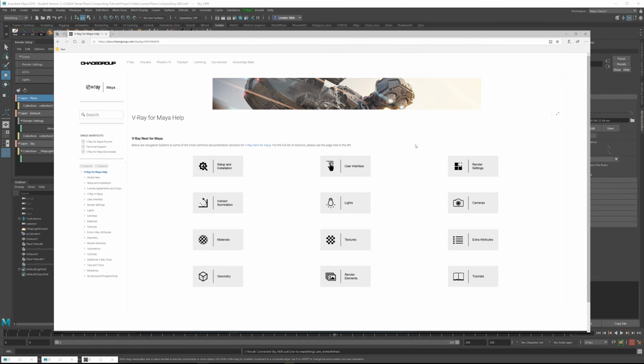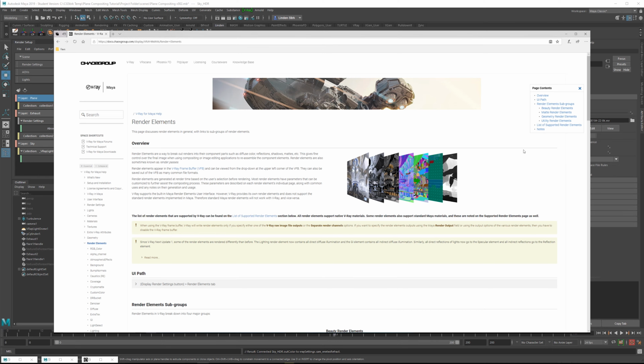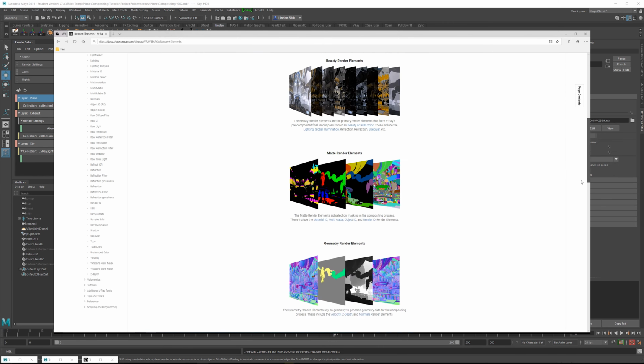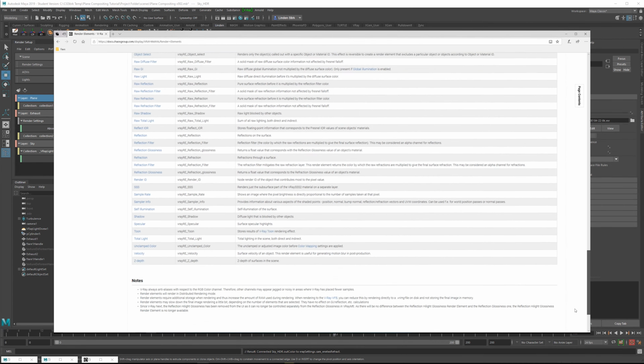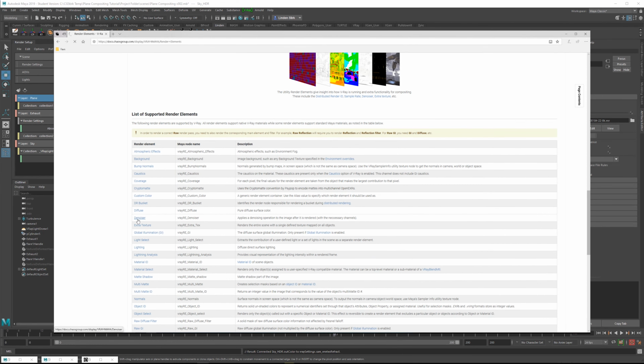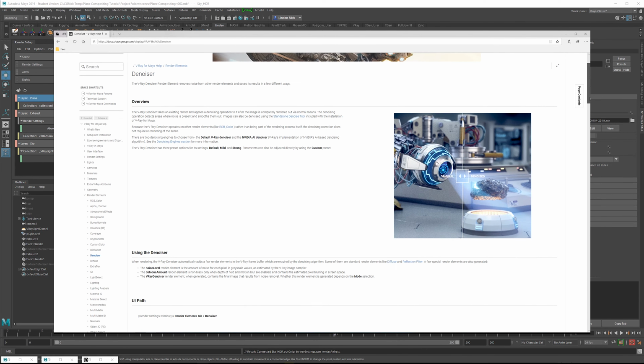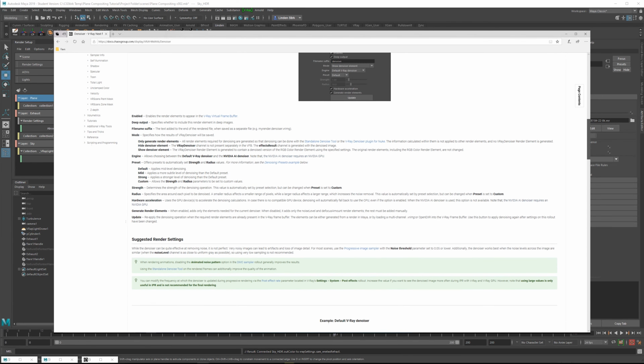You can also use diagnostic render passes and some other ones as well. If you would like to find out more information about this, you should check out Chaos Group's documentation. They have a lot of information and a lot of images that go along with these so you can compare what each of them do.